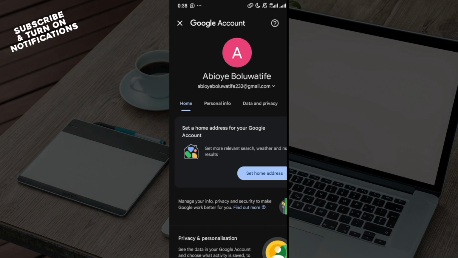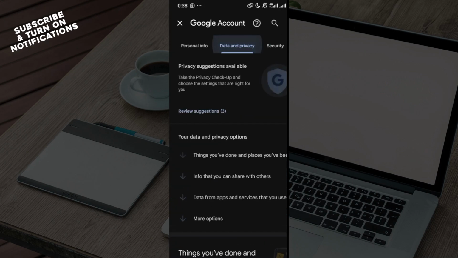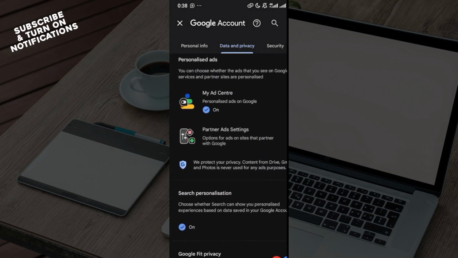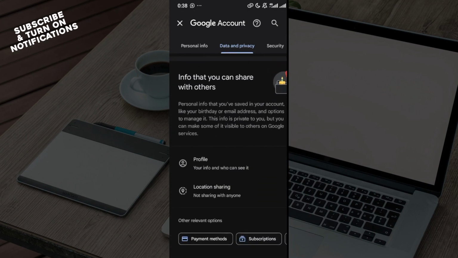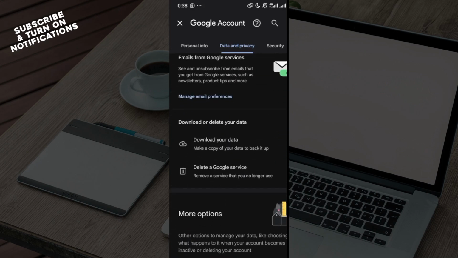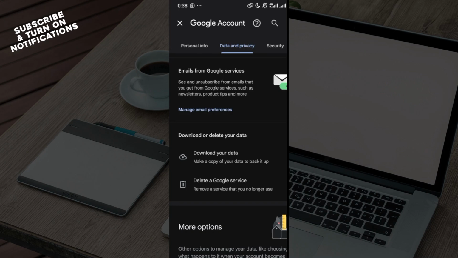where you can see your name, your email address, and below that you'll see tabs such as home, personal info, data and privacy. So select data and privacy. On the data and privacy page, the next step will be for you to scroll down until you can see the option back up. All right, so just scroll down. Also, you can see the option download your data, make a copy of your data to back it up.